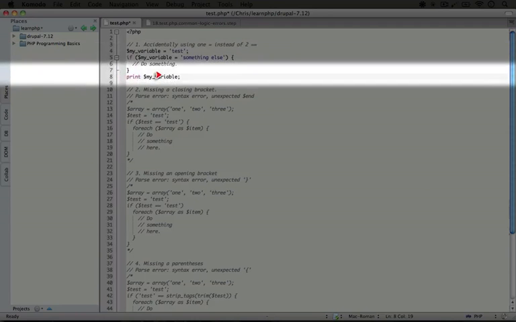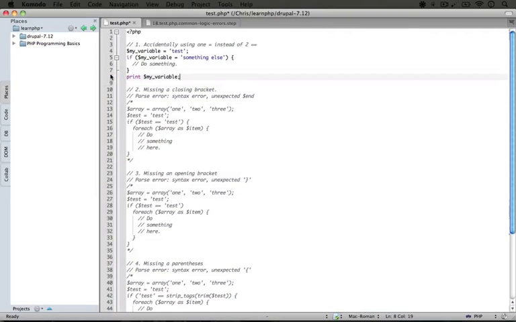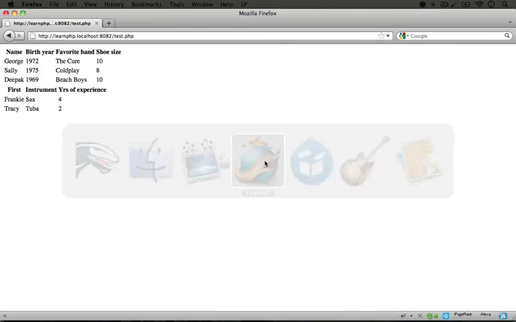Let's take a look at this. This last line is printing the variable, so we can see what the value actually is. Make sure to save it, and then let's jump to the browser and refresh our test.php file. Now it says that the value here is something else, which it shouldn't be at this point because we were comparing to see if the value was something else.